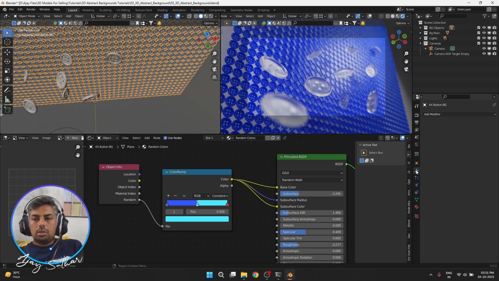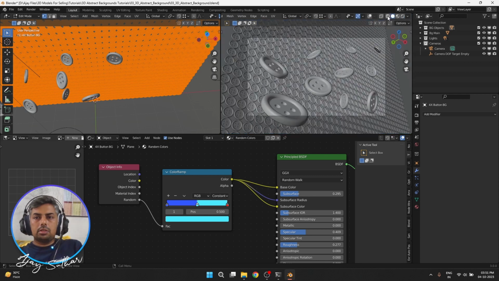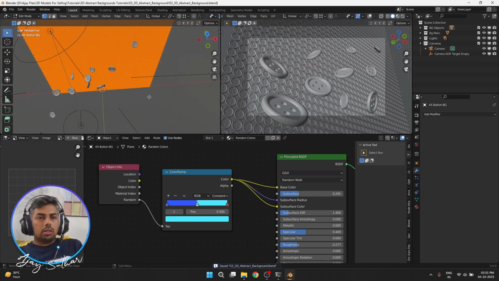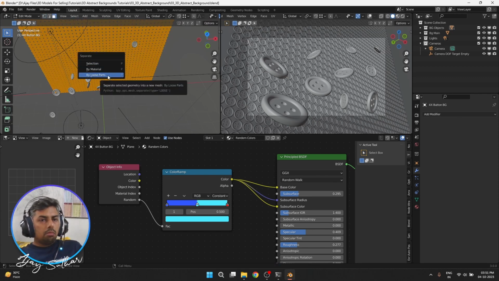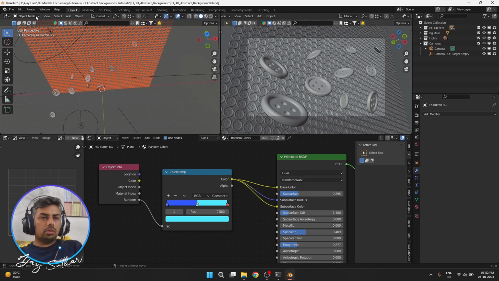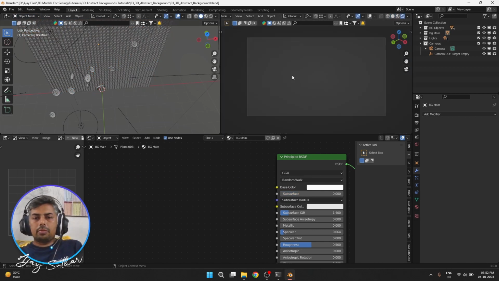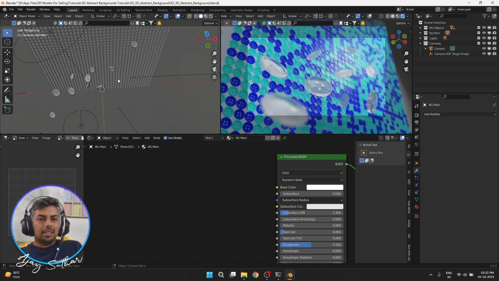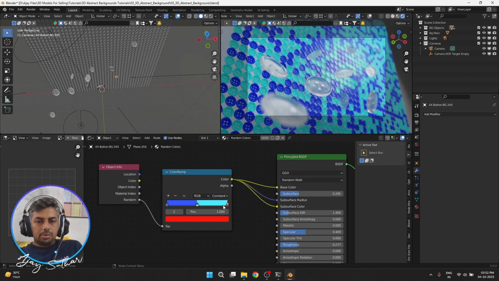So go to edit. That's one thing that will get added, I guess. Yes, and save it. Then here, now press P, separate by loose part. Okay, great. Now all these have a texture of this randomness, so if it is correct, then we'll get that random. So object, and let's see, yeah, we get it.